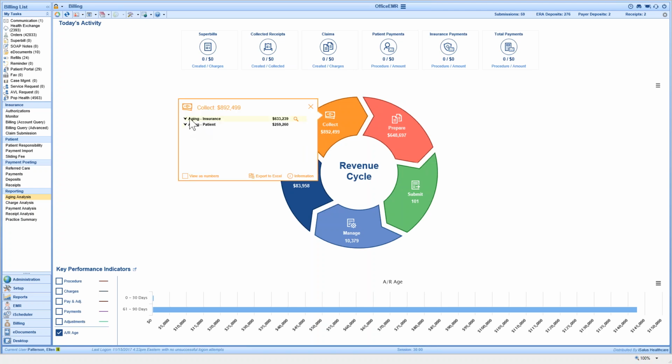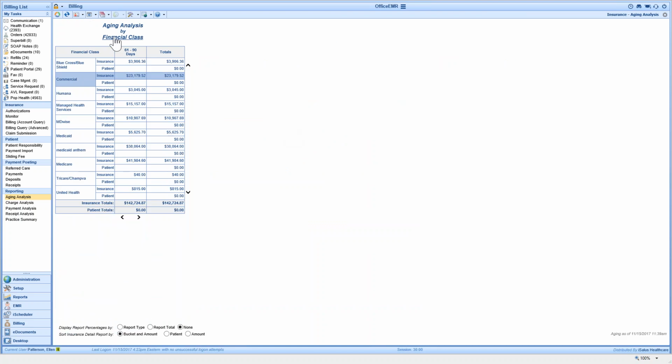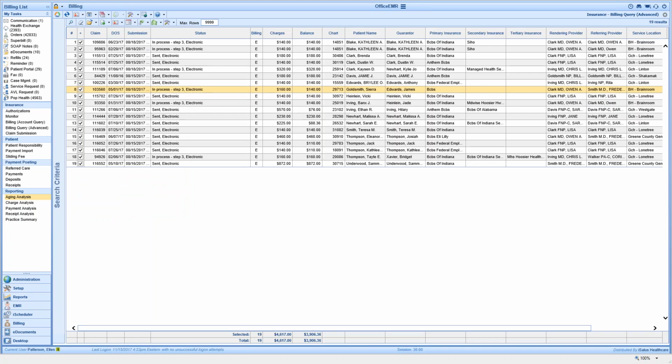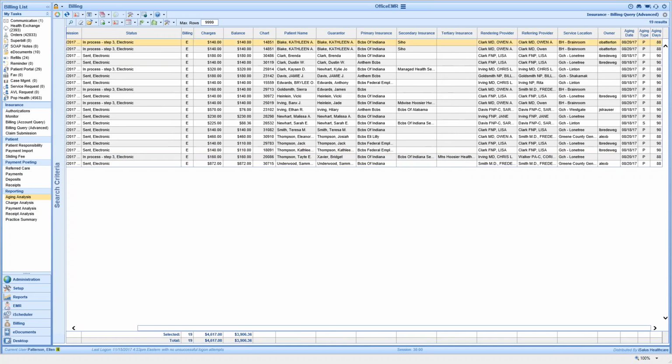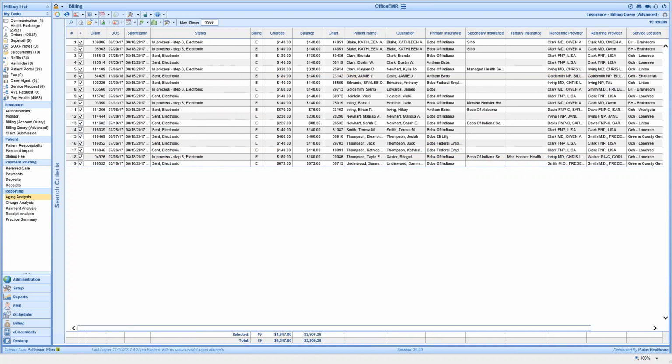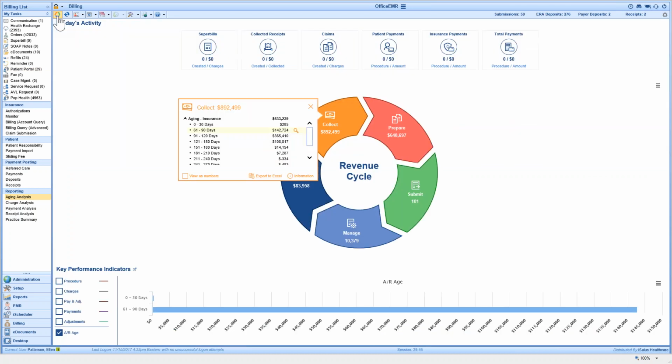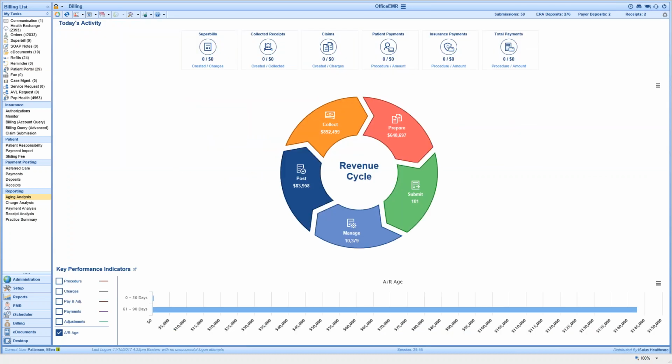So if I go to collect now and look at my bucket, it's got them grouped by financial class. But then if I want to see the combination of financial class and bucket, I can select that. So that specific financial class, the list of claims, and it is all the claims that are in that specific bucket. So we did add some additional functionality there.